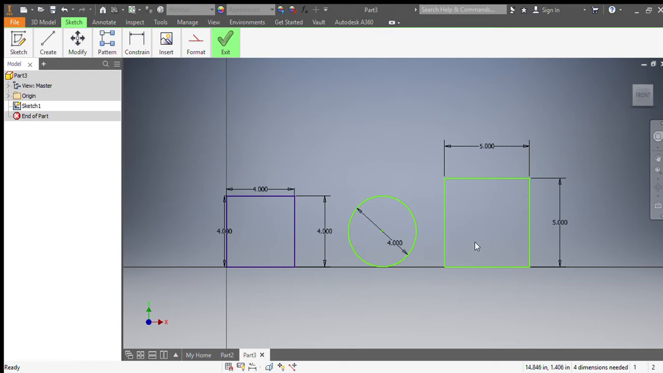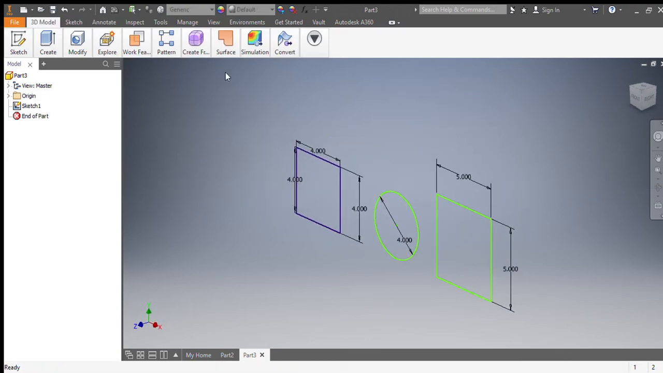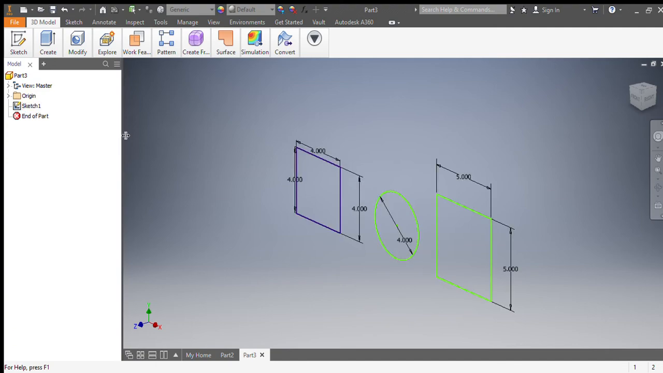So I want you to click Finish Sketch, and then I want you to double click on sketch 1 to go back into that sketch, and I want you to add something. Add maybe a couple more rectangles, add a circle, whatever it is you want to add. Okay, pause the video and add something.